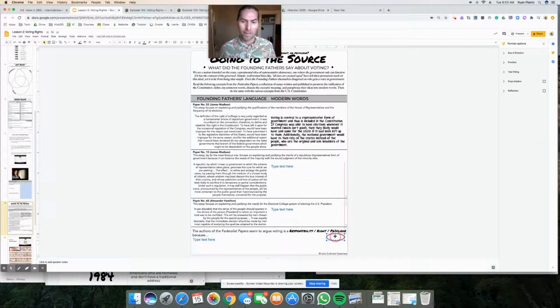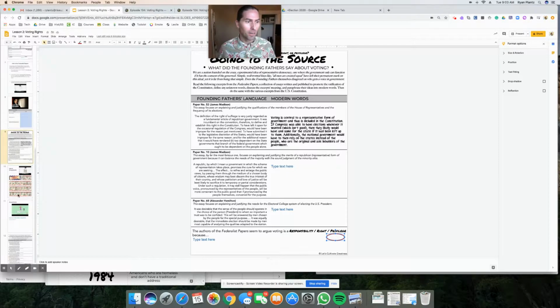You want to move this circle over to show whether you think the Federalist Papers seem to argue that voting is more of a responsibility, a right, or a privilege.